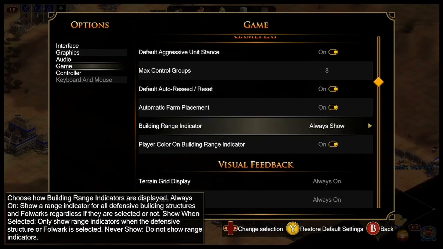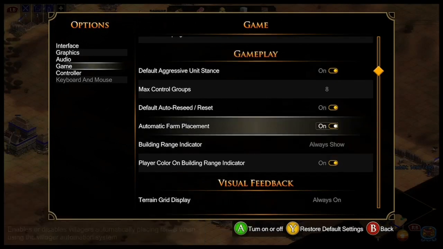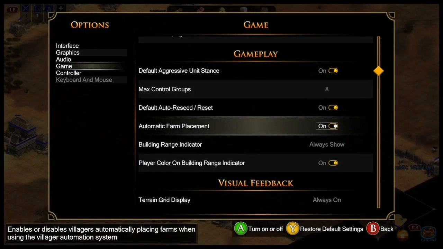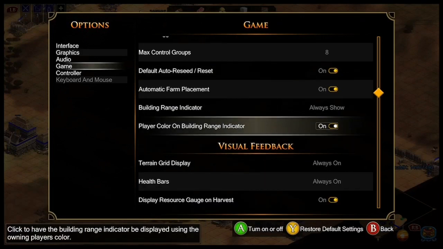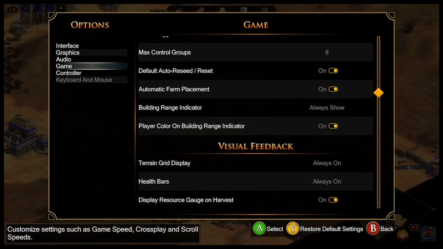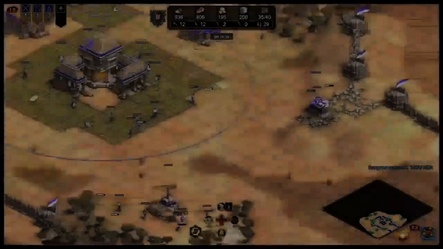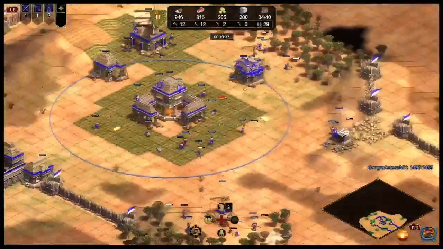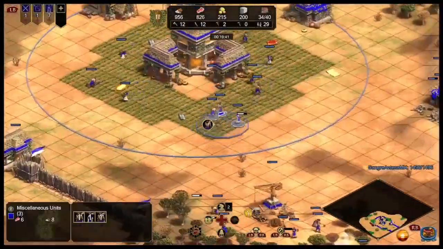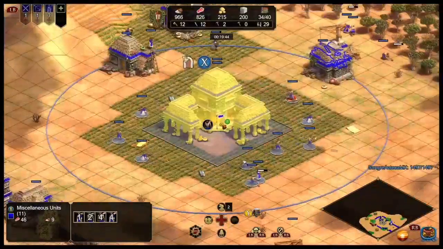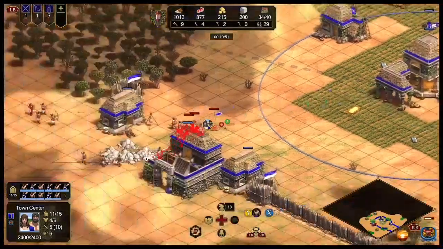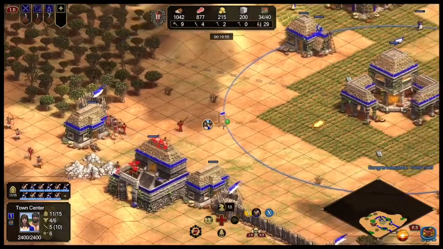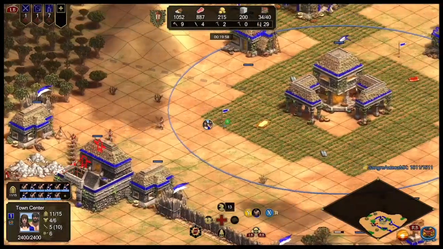Building range indicator. Automatic farm placement. Both of those are on. Building range indicator. Yep, I like this on, and I also like to have the color on. So let's go to my town center. You see this blue line around my town center? Like if I garrison my villagers, they'll shoot at any enemy units that come within that line.